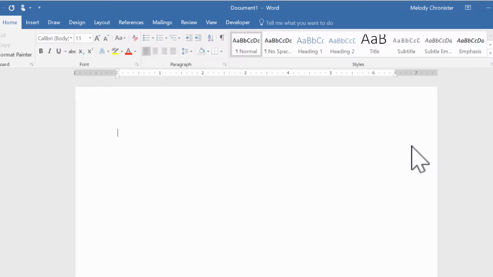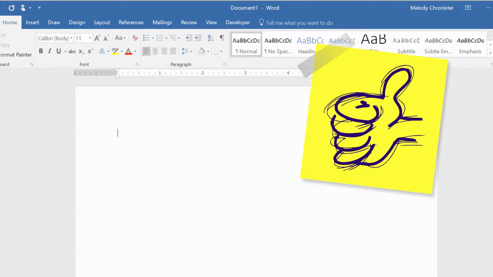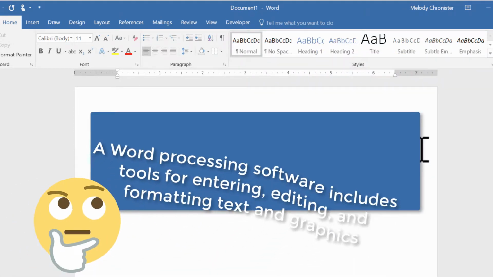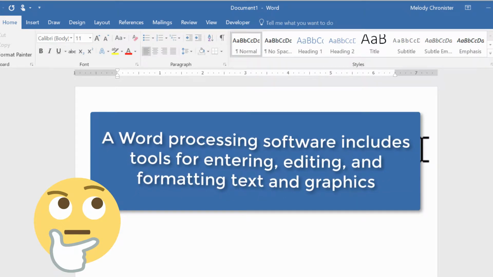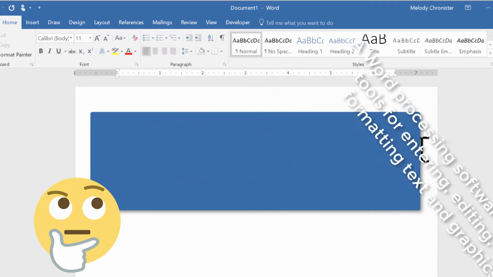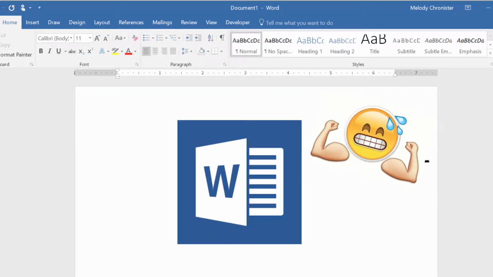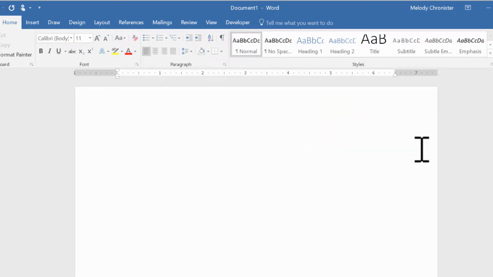Some features I'm sure you may or may not have seen, but others are widely unused but very appreciated once learned. In this video, we're going to understand what this software is all about, so let's roll up our sleeves and get to work. Now, a word processing program is a software program that includes tools for entering, editing, and formatting text and graphics. Microsoft Word is the most powerful word processing program that allows us to create and enhance a wide range of documents quickly and easily.